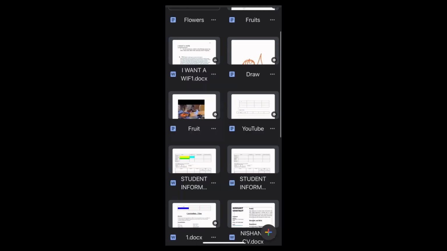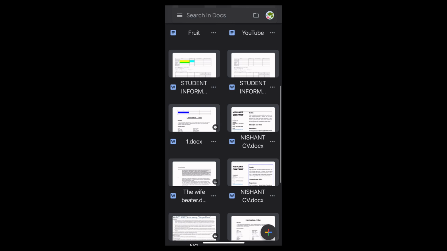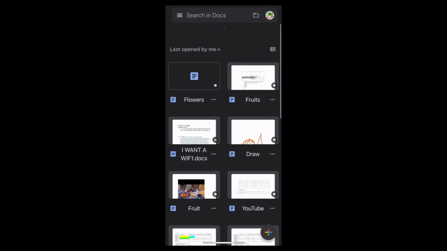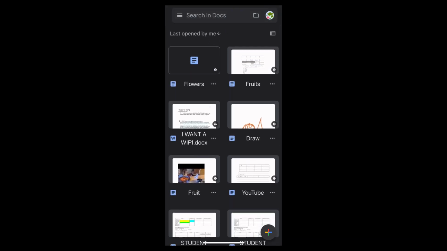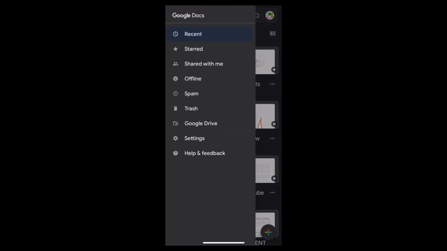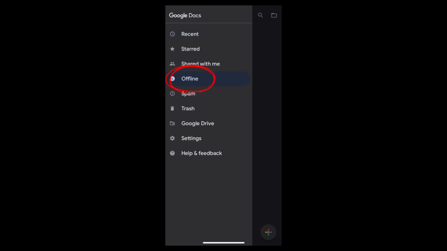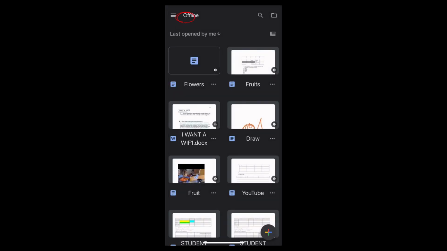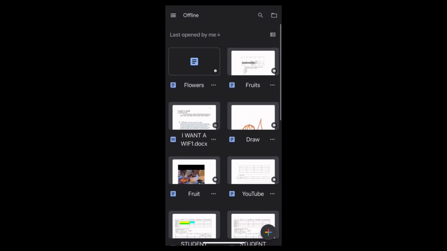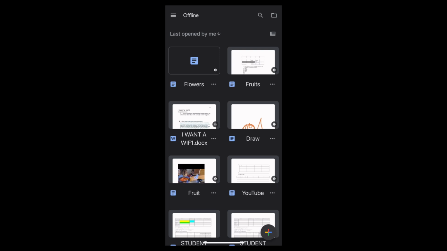Now you can also access the documents that have already existed to your Google Docs like this. One awesome feature of Google Docs is that you can access and edit your documents offline. Now to enable the offline button, go to the three lines at the top and here you can find the option of offline. Simply tap on it. Then the offline mode will be enabled. This will allow you to edit your documents without needing an internet connection.